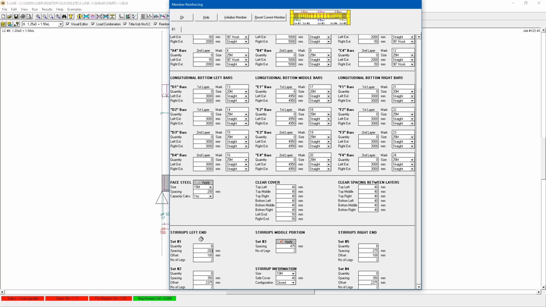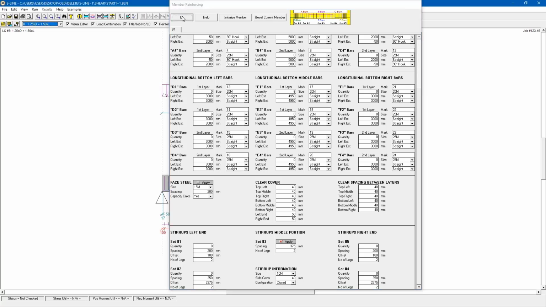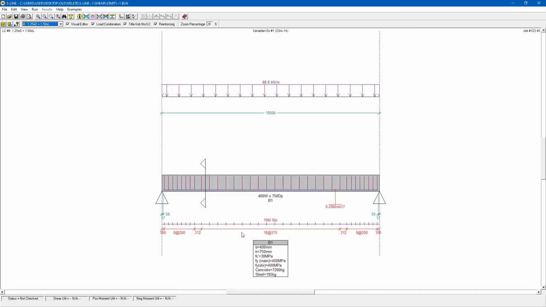And here we can see that that will take up 1600 millimeters, which is about the same as the length of that zone we were talking about earlier. I'll go 200 millimeters on the right side as well. And in between, we're going to set this to be 375 millimeters. I'll then press OK. You can see that this diagram has updated, showing me the reinforcement, the number of stirrups that I need at the indicated spacing.